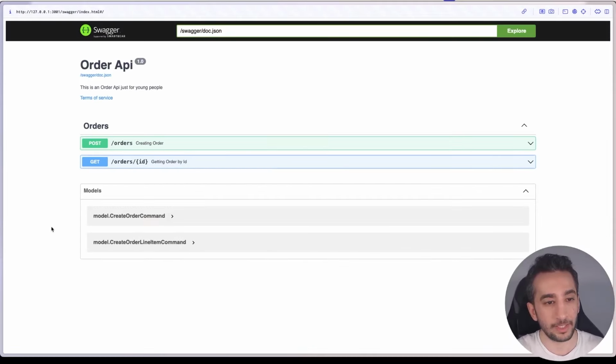Okay, this is our API. We have an order create endpoint and we had a get endpoint getting order by ID. You don't have to watch the previous videos to understand this video. We're just going to talk about scopes. We are going to create a new endpoint and use scopes in there.